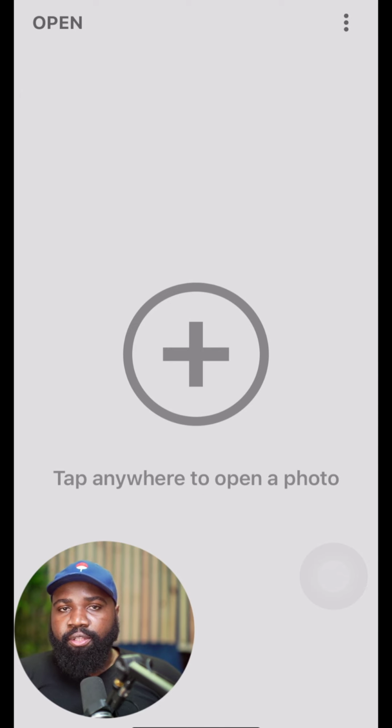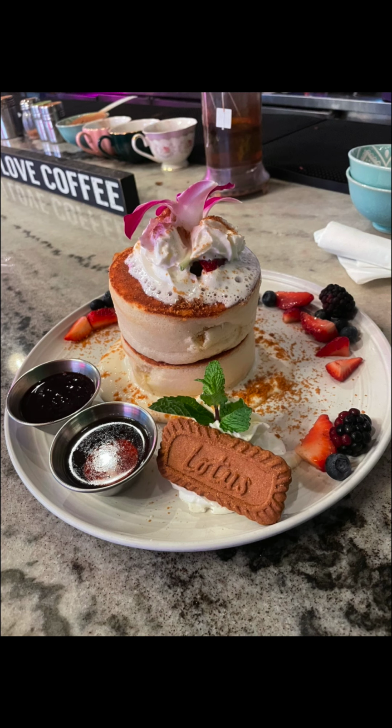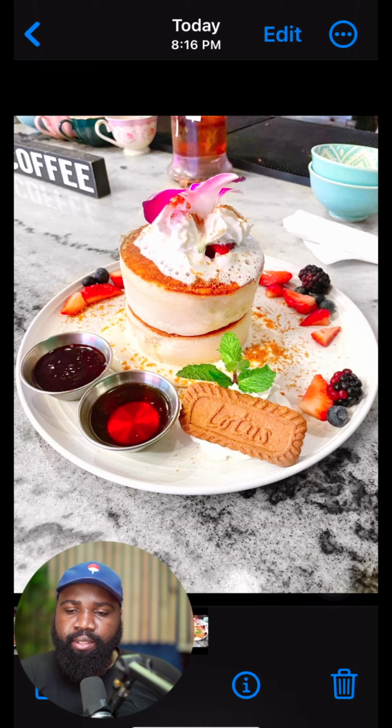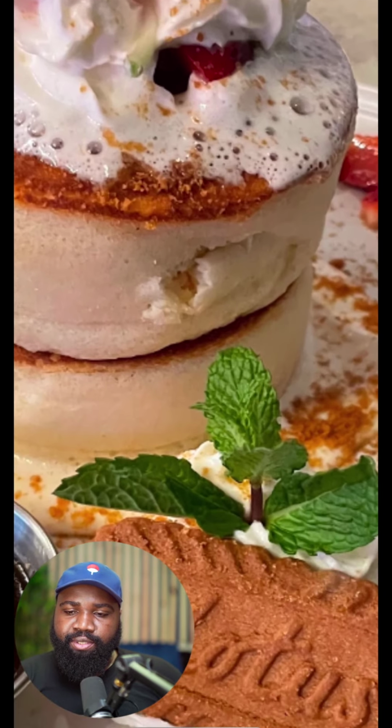So we're going to edit this photo in Snapseed. This is the image that we're going to be working with, and we're going to make it look like that. Just going to make it pop a little bit, show you how to remove some of the imperfections like this little tearing in the cake.